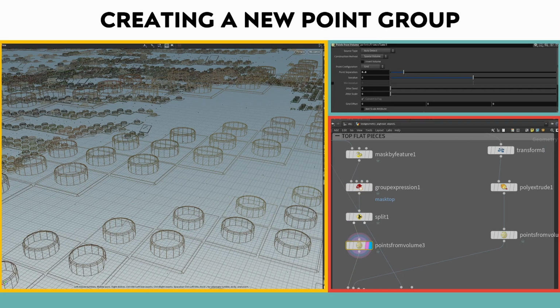So now we have a bunch of geometry which has been separated from our converted mesh, and now we want to use this geometry to convert to a volume and get points inside that volume, similar to what we've previously done. The only thing we need to keep in mind here is for our points from volume node, we need to make sure that the point separation value is exactly the same as for previous nodes, because otherwise our Lego bricks are not going to line up because the points are not lined up on the grid.